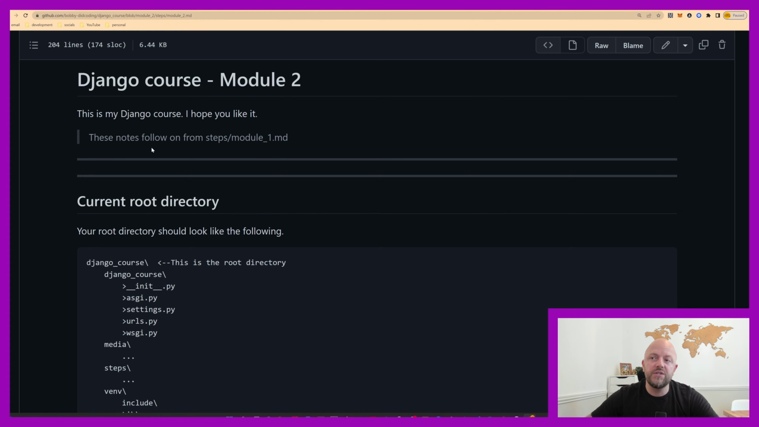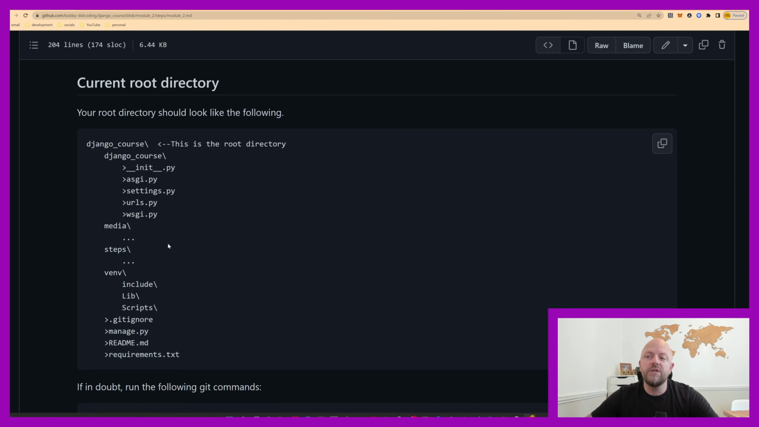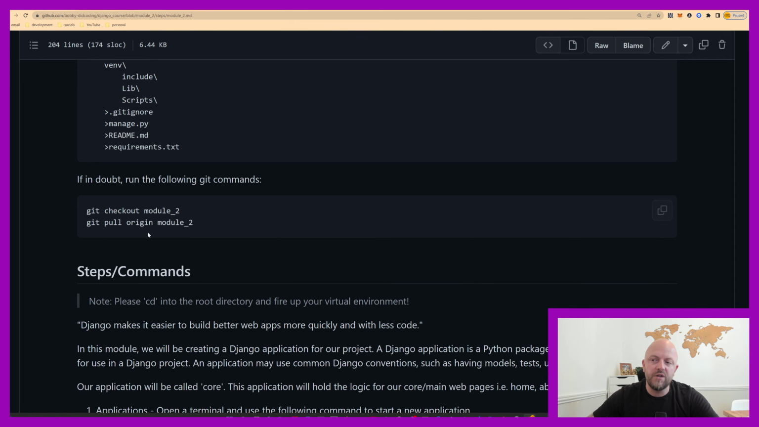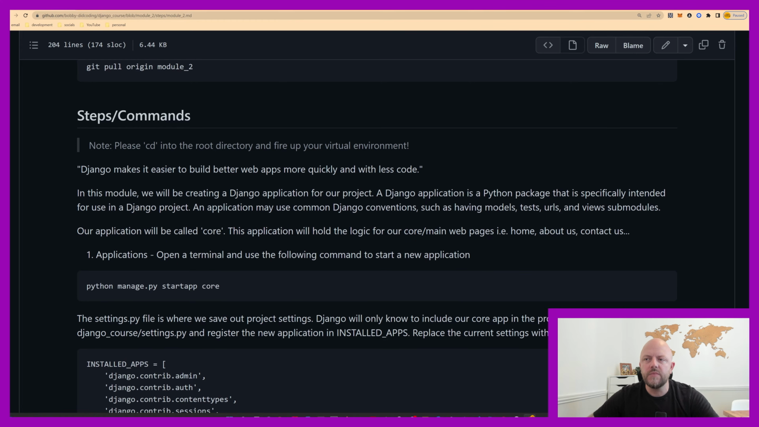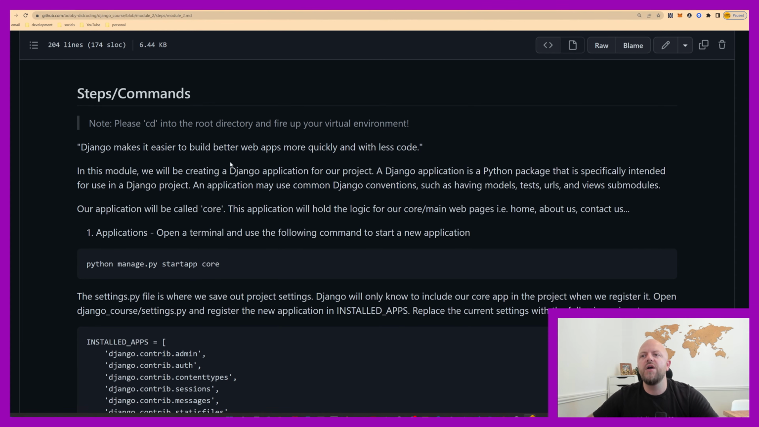So, okay, this is module 2. These notes follow on from steps module 1. Your current directory will look like this on your machine, and we'll just double check that in a few seconds. If in doubt, you can pull down from the module 2 branch with these codes. And then we've got this, steps and commands. So please CD to your root directory. So if you've gone to bed and woke up the next day and you're having a little look, you might need to turn on your machine and just make sure that you open up your terminal, fire up your virtual environment in your correct directory and you'll be all good to go. Okay, so just always make sure you're in the right directory and you've got your virtual environment ready.